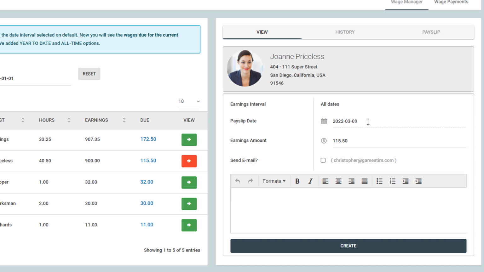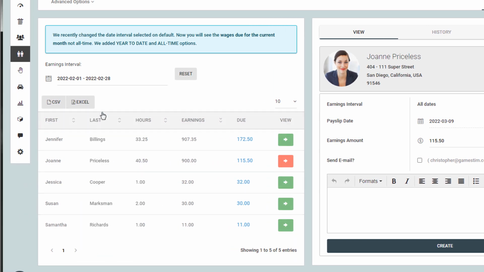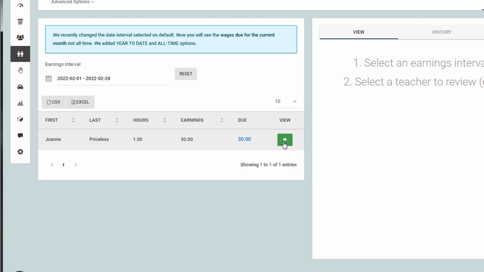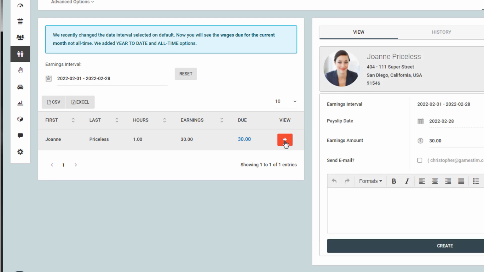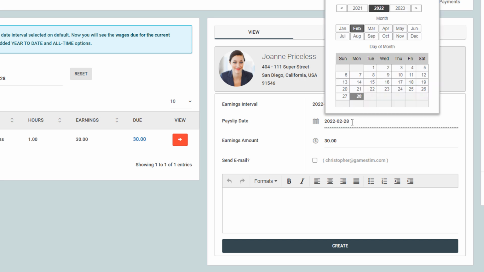Okay, so that's one way in which the system, if you choose an earnings interval, will automatically select the correct payslip date for you. But if you find yourself using the all-time option, you want to make sure that you base this date on the last possible time in which you are looking at this as an interval. Okay, so let me show you what I mean. I'm going to go back to last month and I'm going to click on Joanne. And for the payslip date, I'm actually going to change it to the current date in March. And then I'm going to say create.